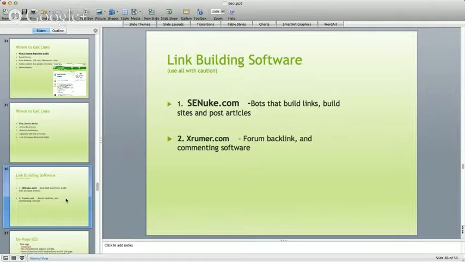It has the power to create basically from 1,000 to 5,000 links to a site overnight. It's incredibly powerful, incredibly powerful. So second, Xrumer has the same power. It can create thousands of links literally overnight.